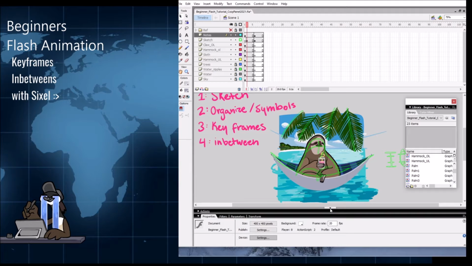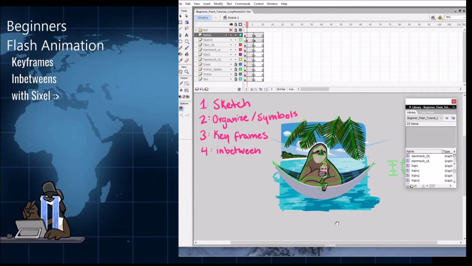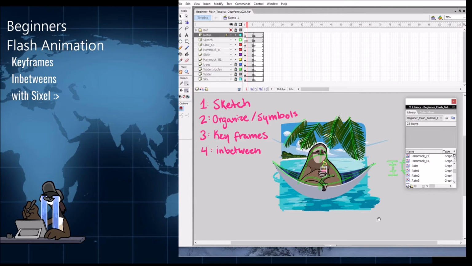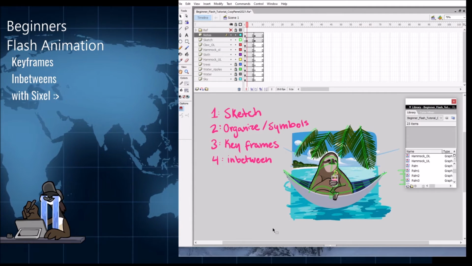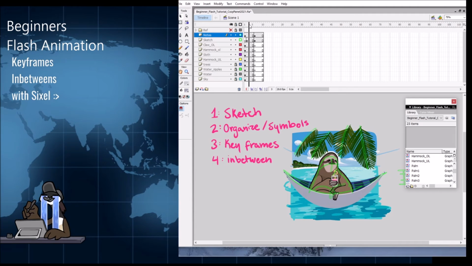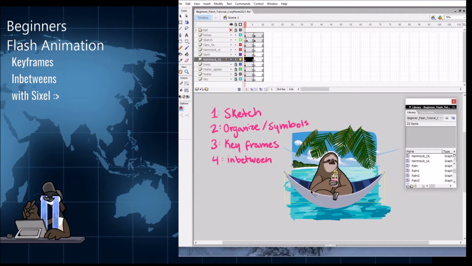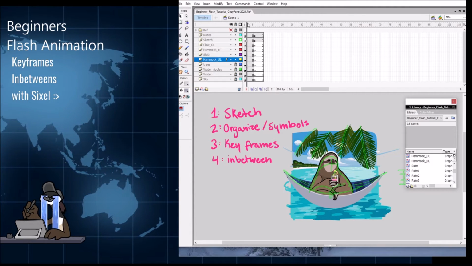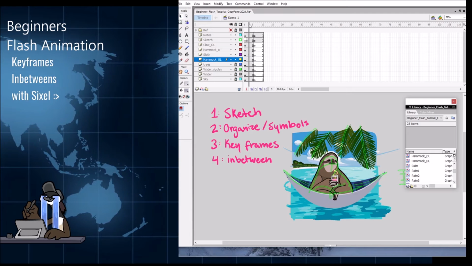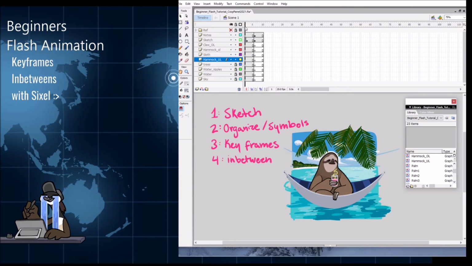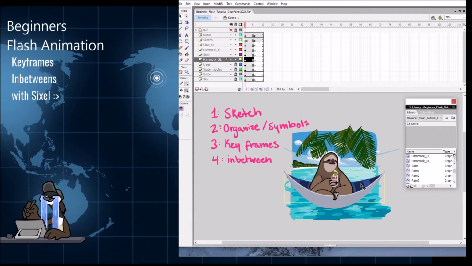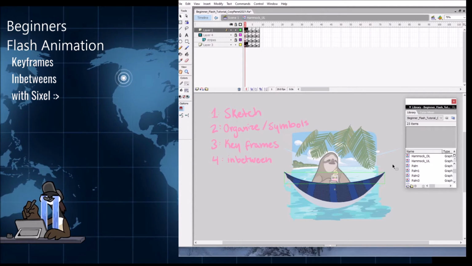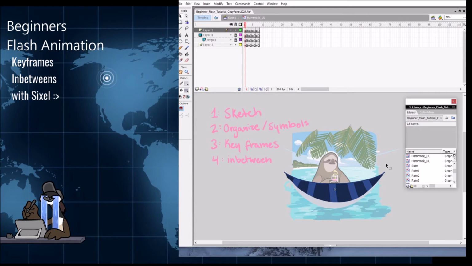Alright, well, we were discussing in-betweens. So, we set our keyframes. Setting in-betweens is pretty much just deciding what your in-between drawings are going to look like.